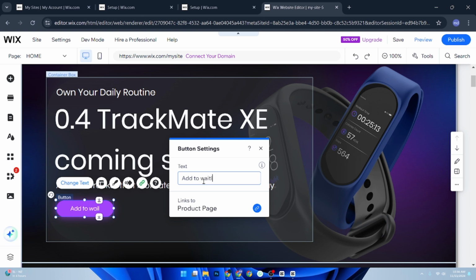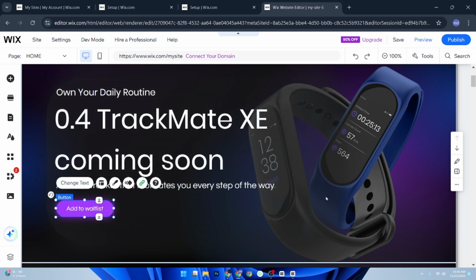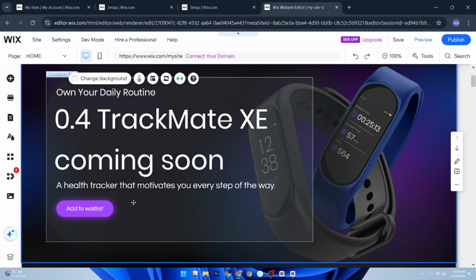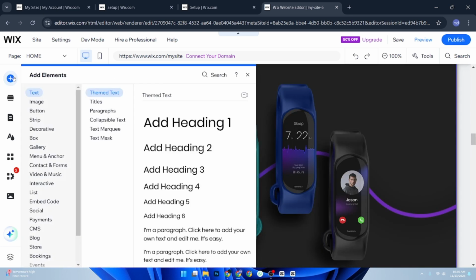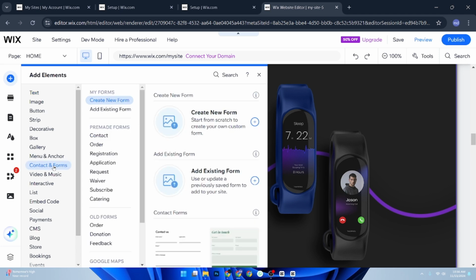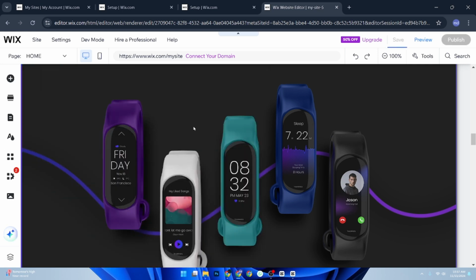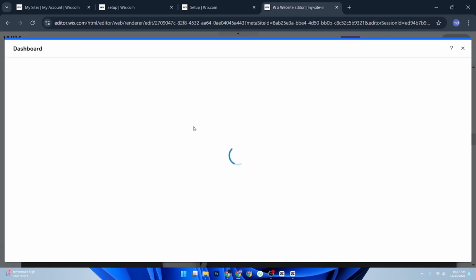Adding the waitlist sign up form. To add a sign up form, click on Add in the left menu, then go to Contact and Forms and select a basic sign-up form. This form will let visitors enter their email to join the waitlist.